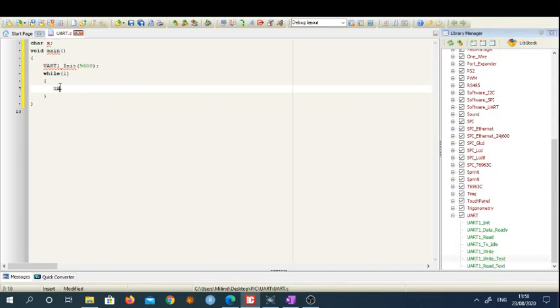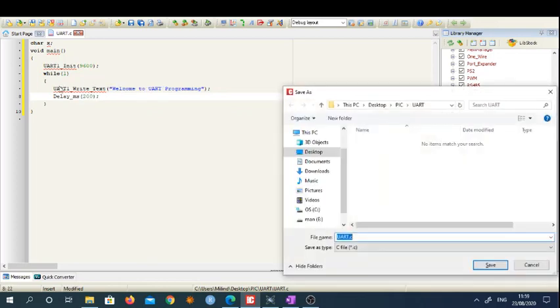UART1 underscore write underscore text, and here I will write "welcome to UART programming". Okay, so I am writing some text. Then the semicolon, and now once I do that I will call a delay for some time. So let me call delay in millisecond. All right, let's say 200 millisecond delay.